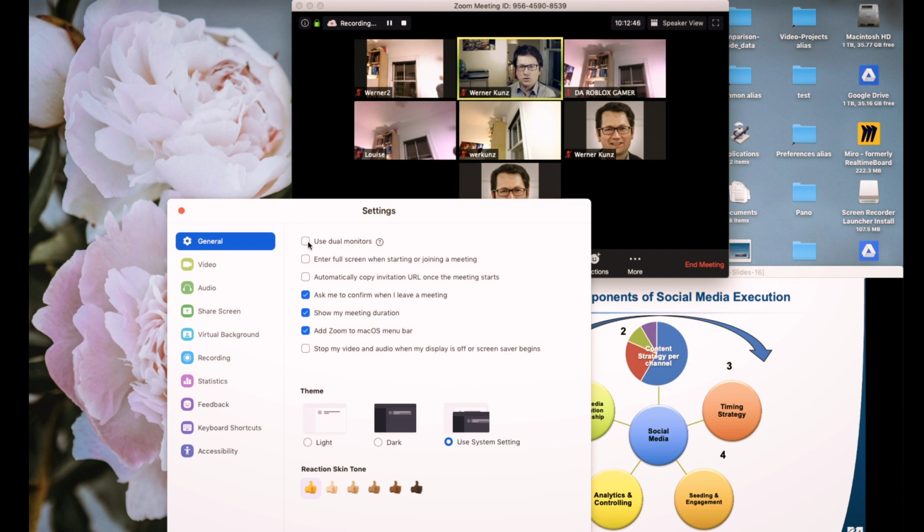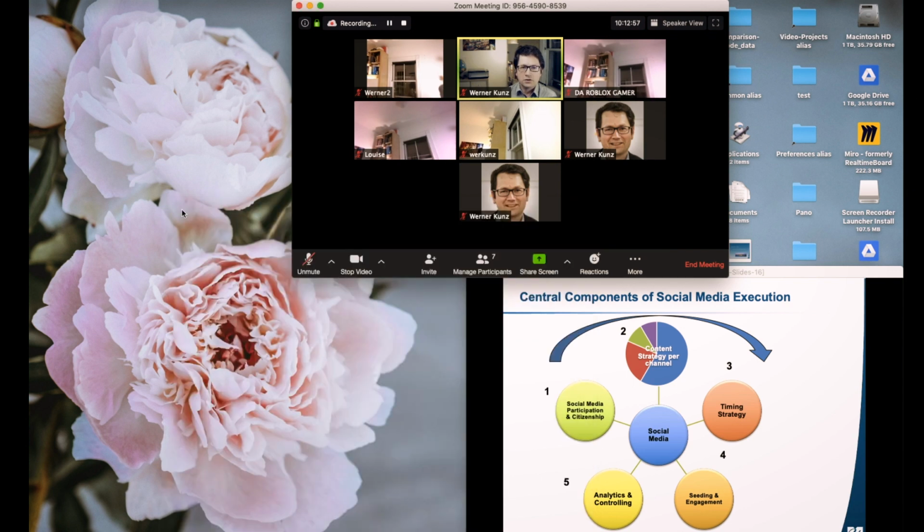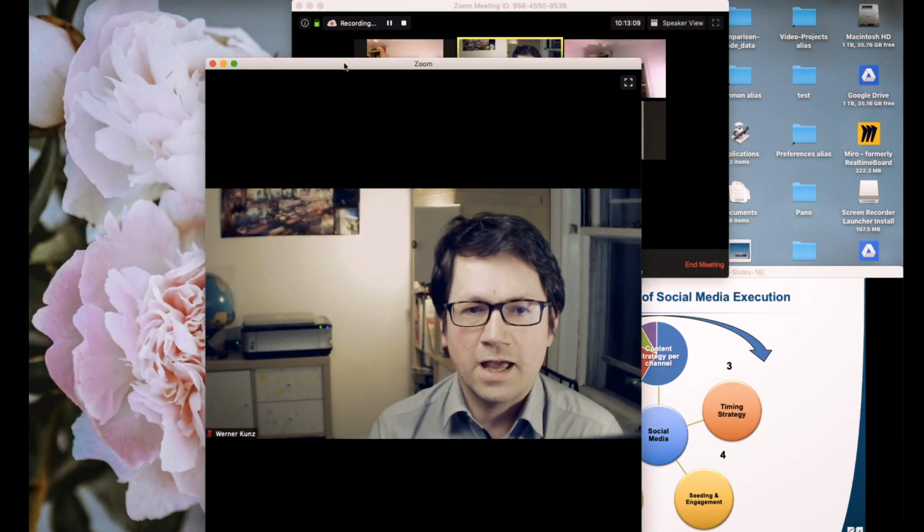Although you might not have a second monitor, just click it on, because the interesting thing is how Zoom executes this kind of feature. So click on it, and when you click on it, you will see you get a second screen. I have a second window. I have a second screen, so I need to bring the second window onto my primary screen. So let's do this.